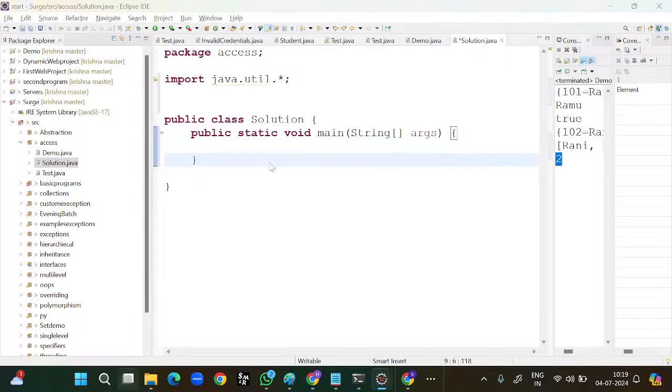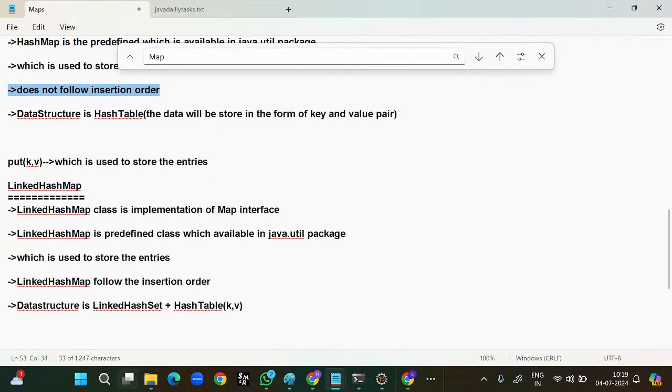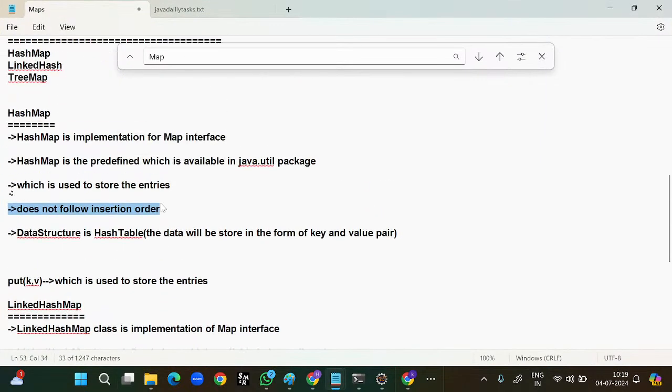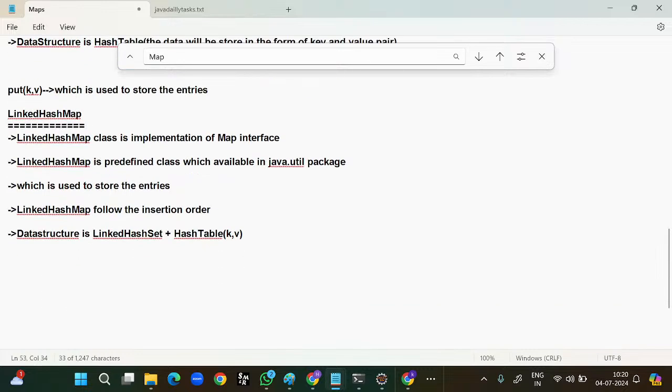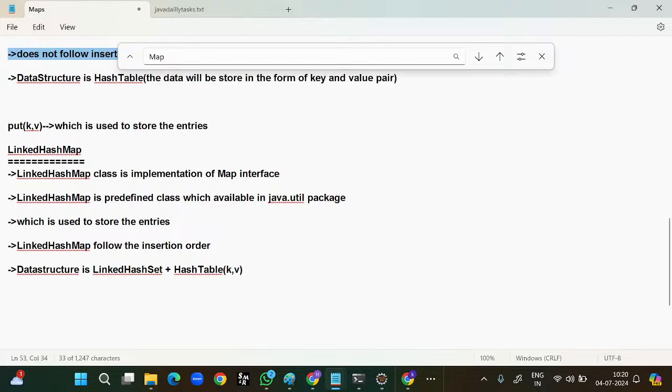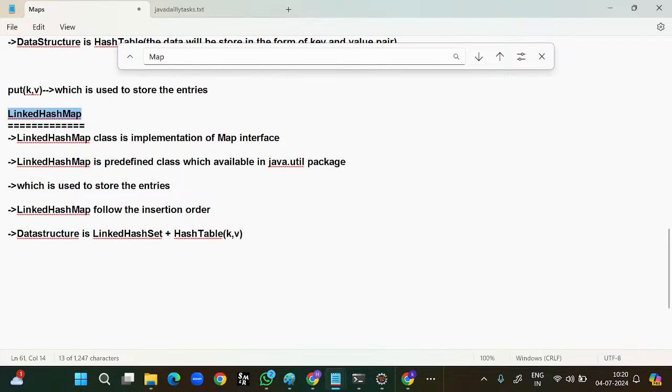So now I will go with the next one. The only difference between hash map and linked hash map is insertion order. In the linked hash map, it will follow insertion order. Why? Because it has a data structure combination of linked hash set and hash table. Whenever it has the linked hash set, it will maintain insertion order.